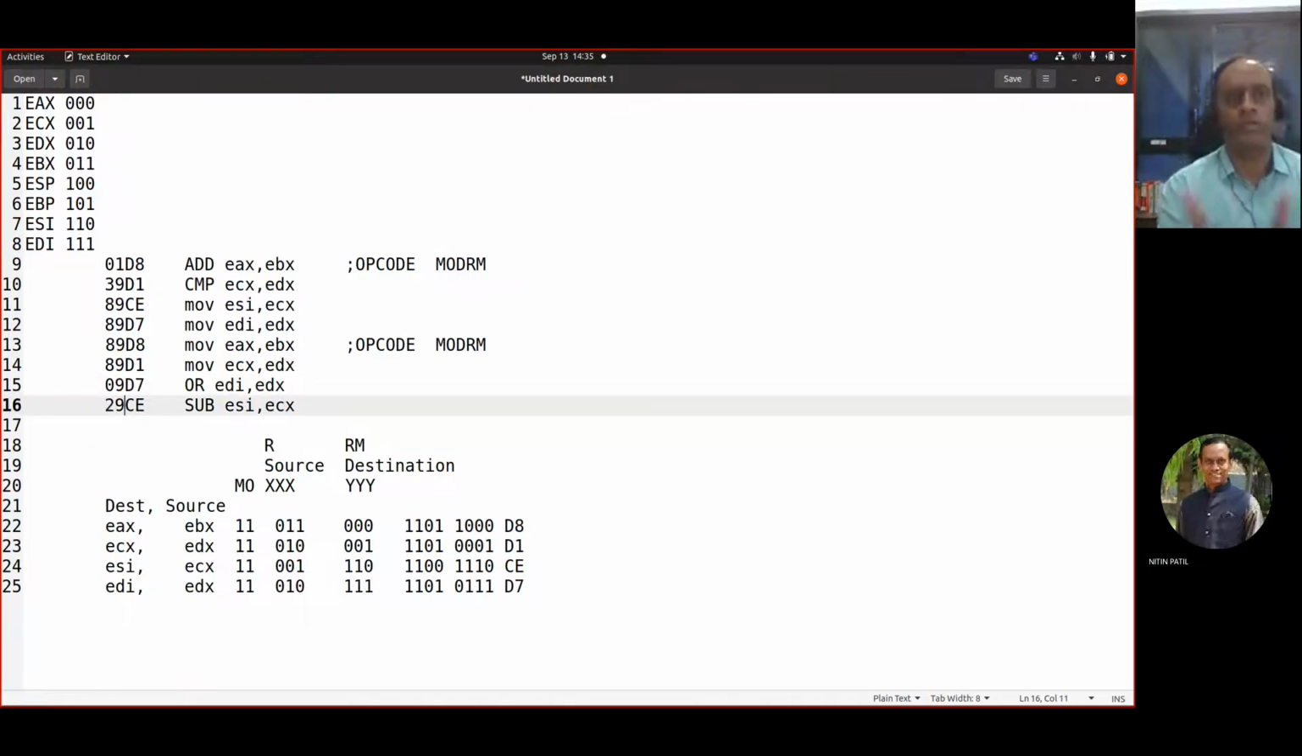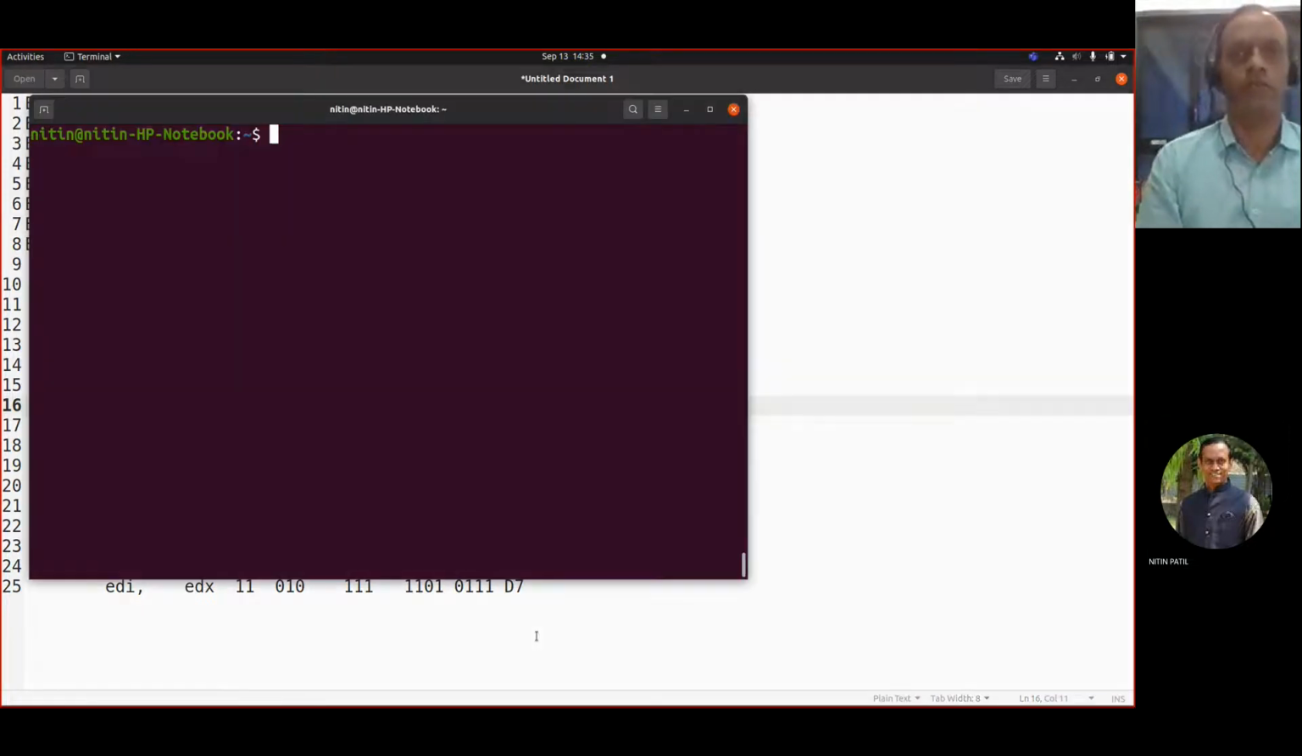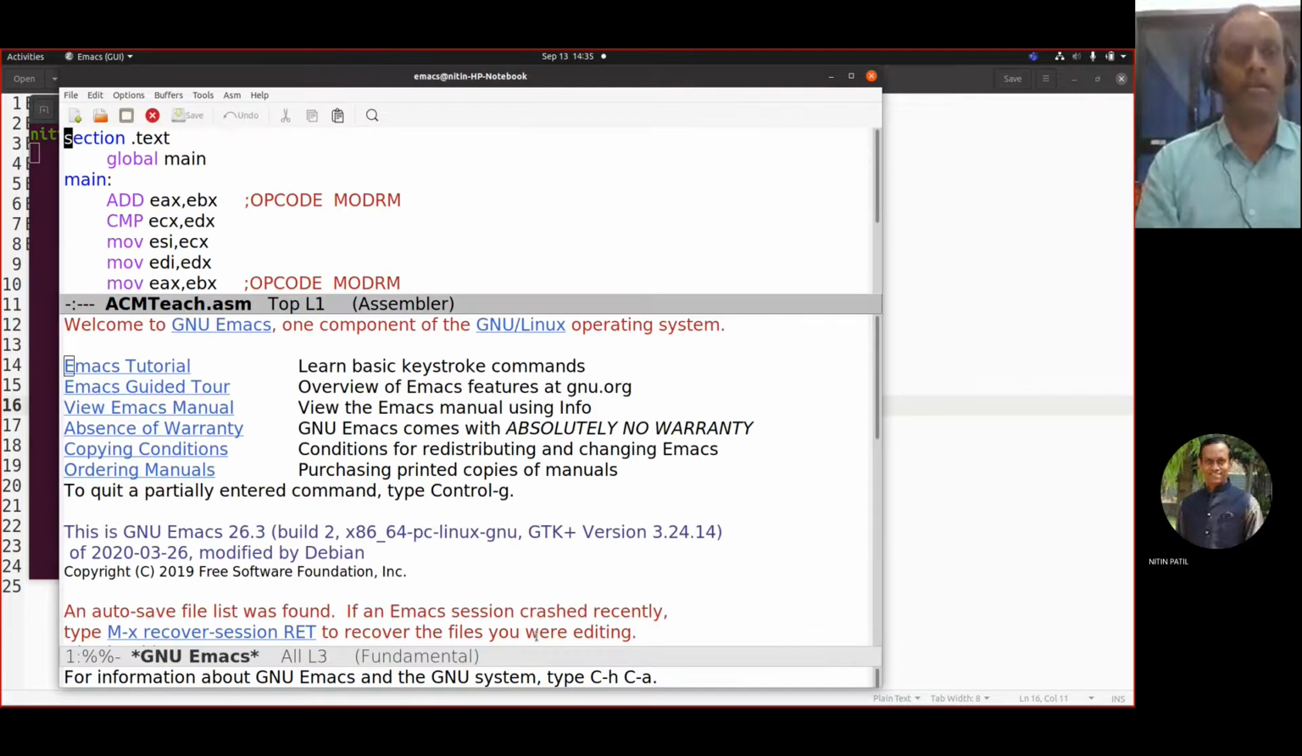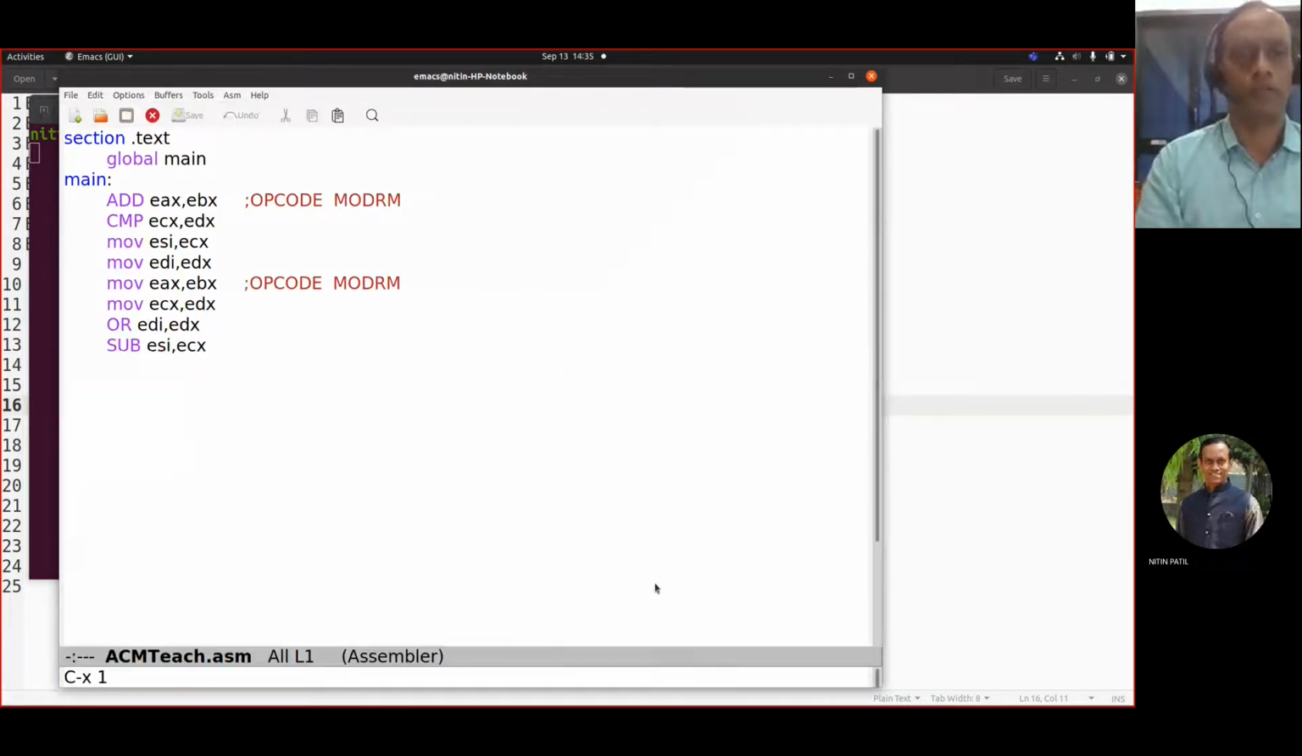Now this is what we got as the translation. Now we have to verify whether NASM generates the same thing or not. So what I did is I wrote this code in a file named acm_teach.asm, using Emacs. Now you will see that I have taken the same code here.